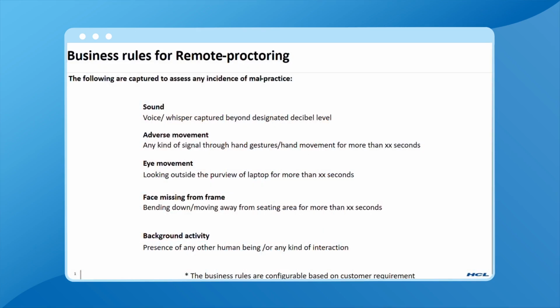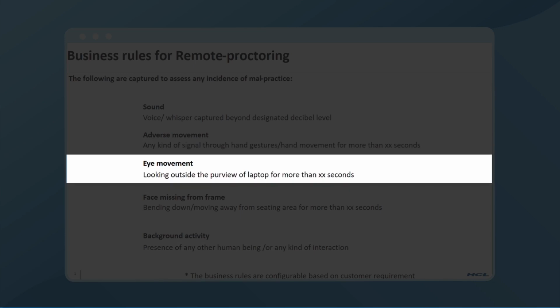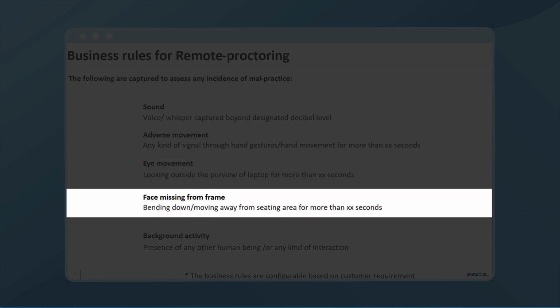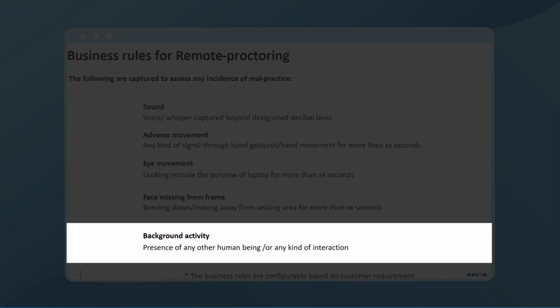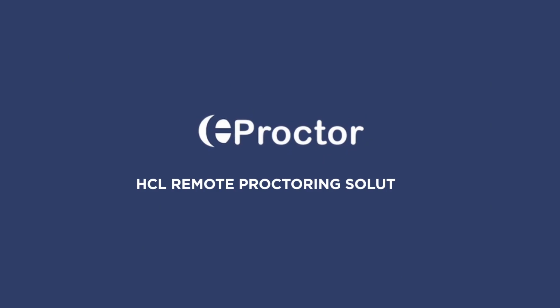The solution is AI enabled to differentiate general anxiety gestures from unfair means, and keeps evolving by learning from these scenarios. Business rules such as sound, adverse movements, eye movement, instances of face missing from frame, and background activity can be configured based on the requirement. This is how HCL is enabling automated remote proctoring for next-generation educational excellence.